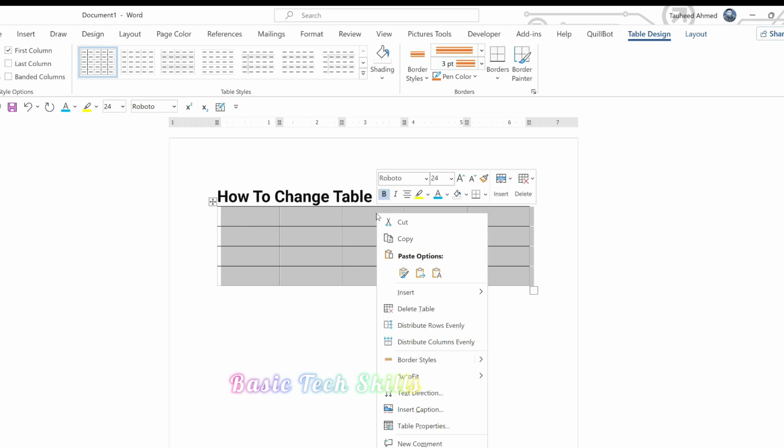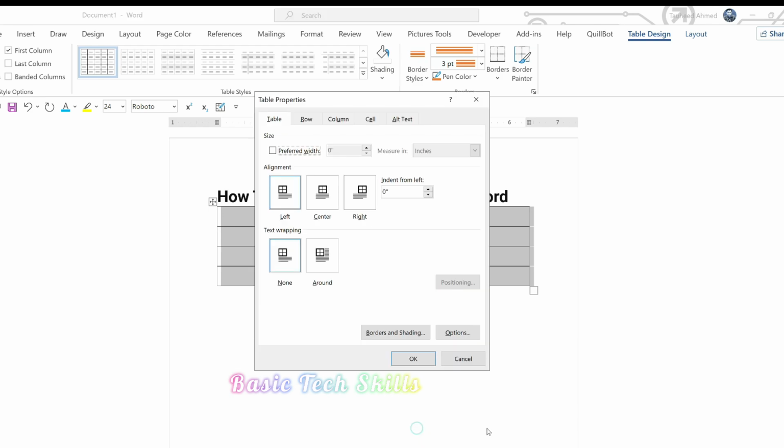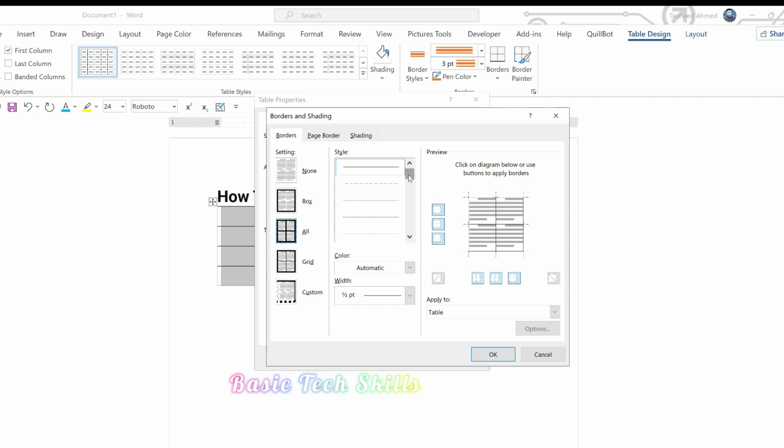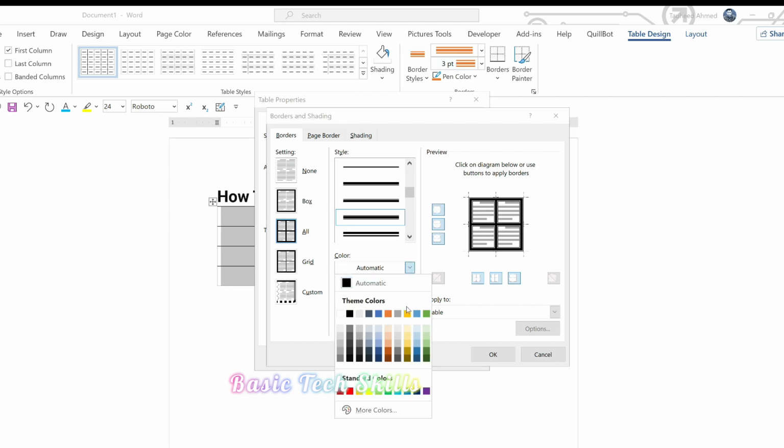After that, right click and go to the table properties and then click on borders and shading, and after that here, under the borders, you need to select the style of the borders. For example, I am picking this style, and after that you will see a color option. You need to click on that drop down menu and select the color of your choice.